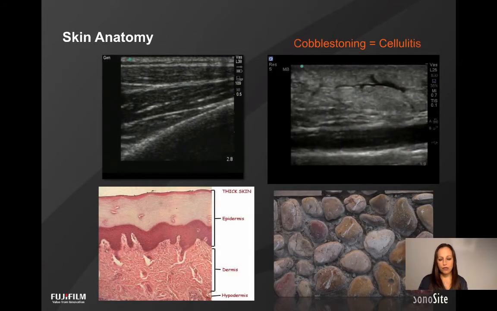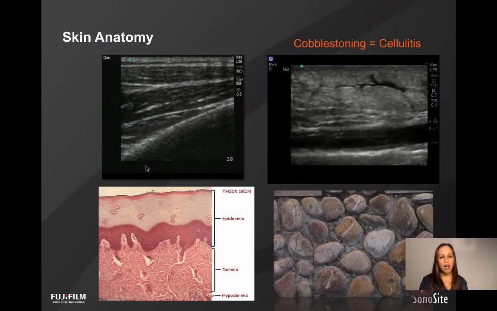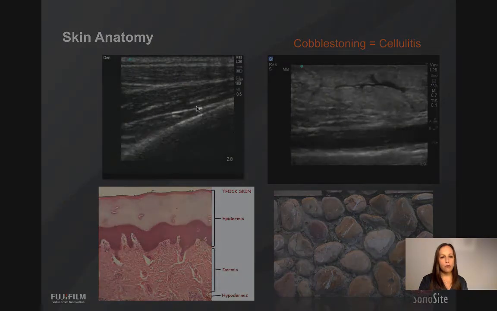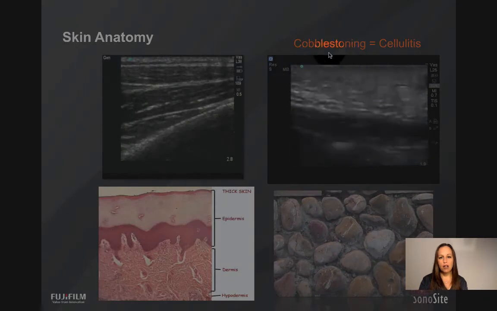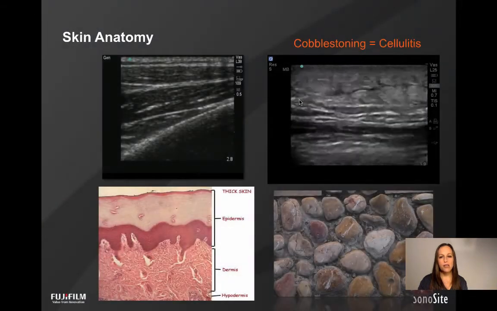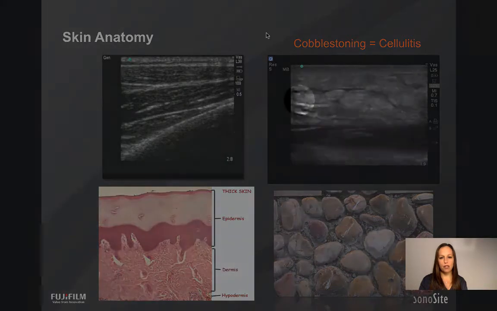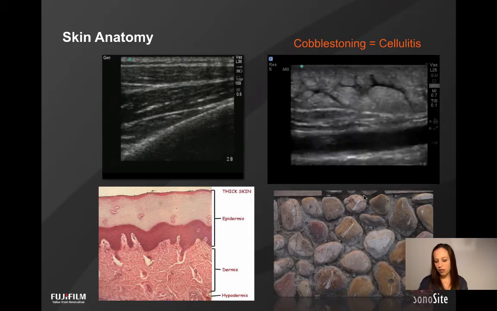Now, what we'll see on ultrasound, what I can show you on this slide with normal skin anatomy, it's not important, as I mentioned before, to know the different layers. It's interesting to see, but it's not important other than to know that normal skin anatomy has nice clean layers. Now, this is in contrast to cobblestoning, where you see here, this does not have clean lines. You have globules and you have edema surrounding those globules. It's referred to as cobblestoning, which you can see here below. These are cobblestones. This is pathognomonic for cellulitis.